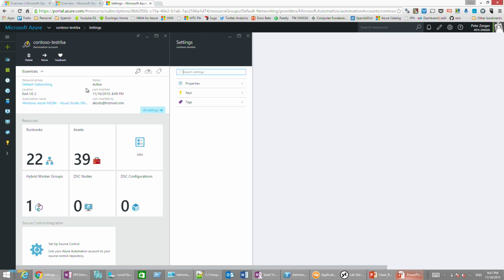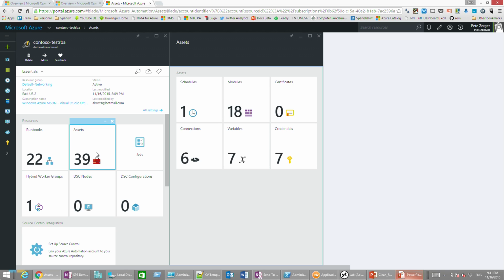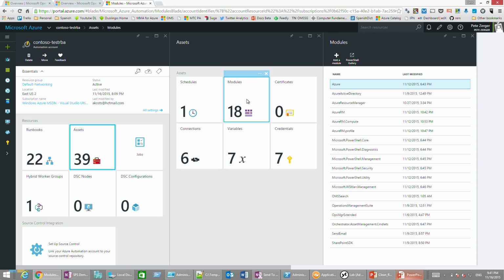Here in my automation account, you'll see I have quite a few runbooks, but I also have some assets. Let's drill down into the assets and have a quick look around to see what those look like. So you see my runbooks, you see my schedules. So what the heck are modules? Let's take a look at that. I didn't mention modules to you.